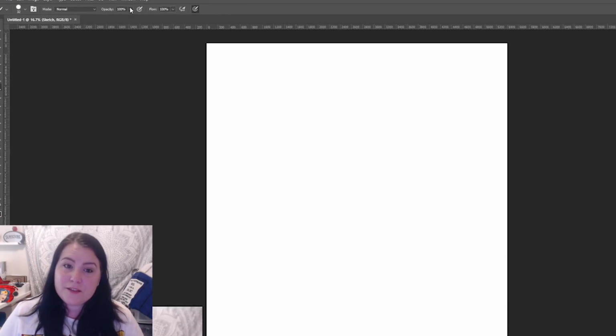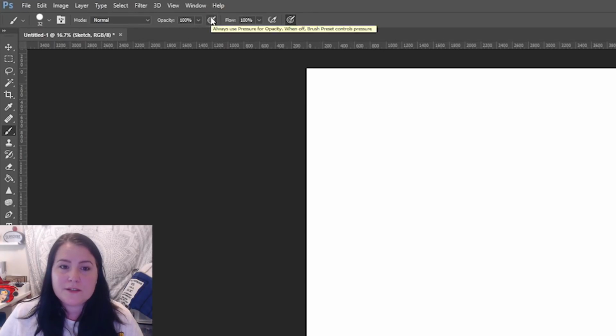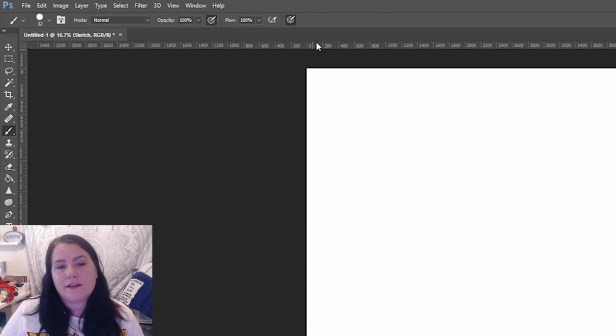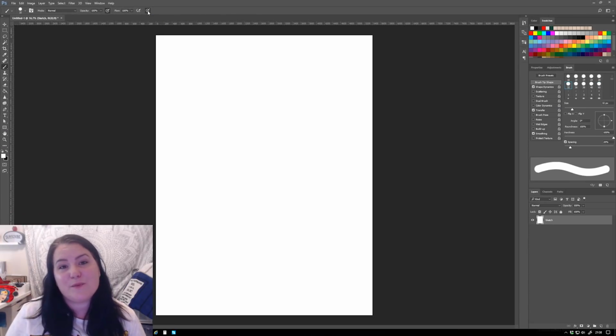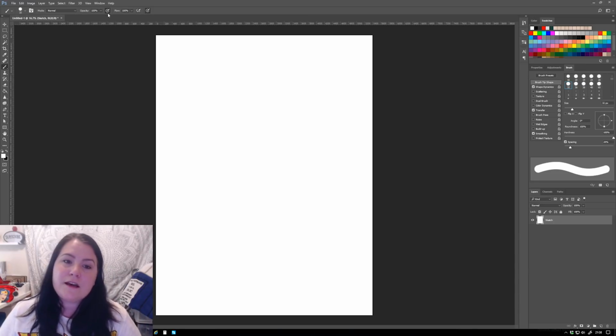Now again, at the top of this toolbar here you've got a couple of options. This one here is always use pressure for opacity. When off, the brush preset controls pressure. So if I have this checked, that means that the pressure I use with this pen is going to change the opacity of what I'm drawing. Now if I go across to this one on the end, that says always use pressure for size. When it's off, the brush preset controls pressure. So this one's really important to have on if you want to vary the size of your brush stroke. I'm going to leave that checked. I'm going to uncheck the opacity one because I'm just going to be sketching at 100% opacity.